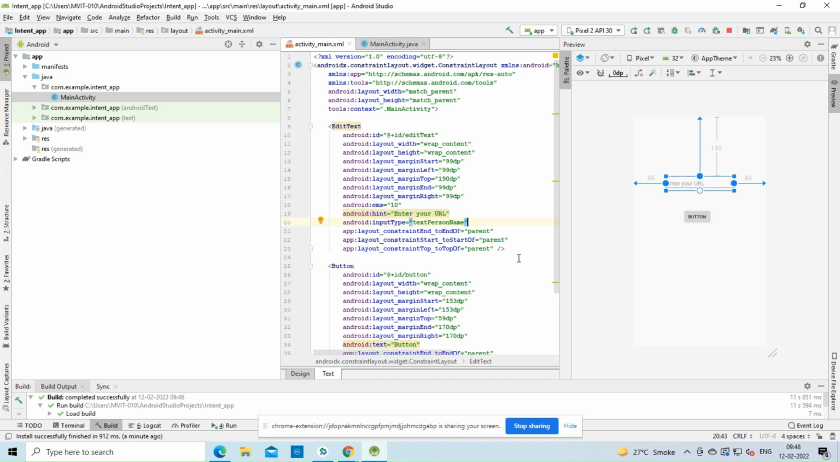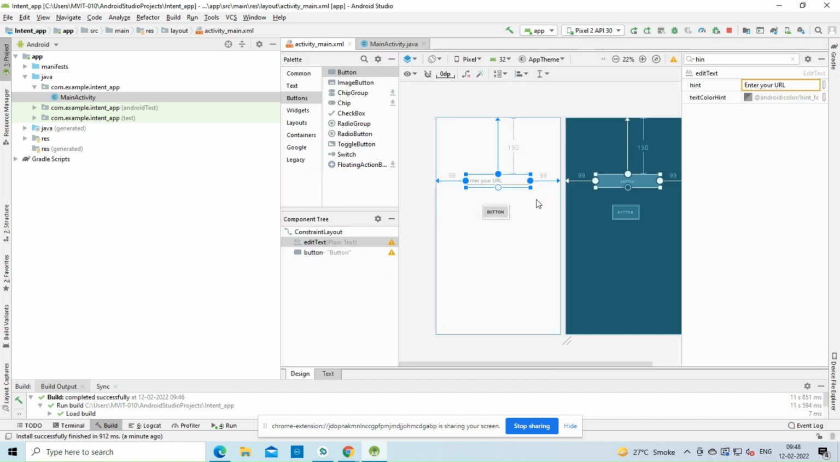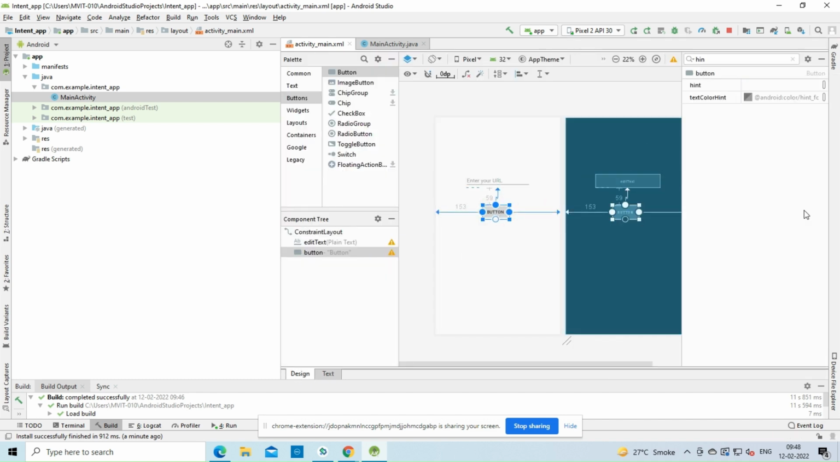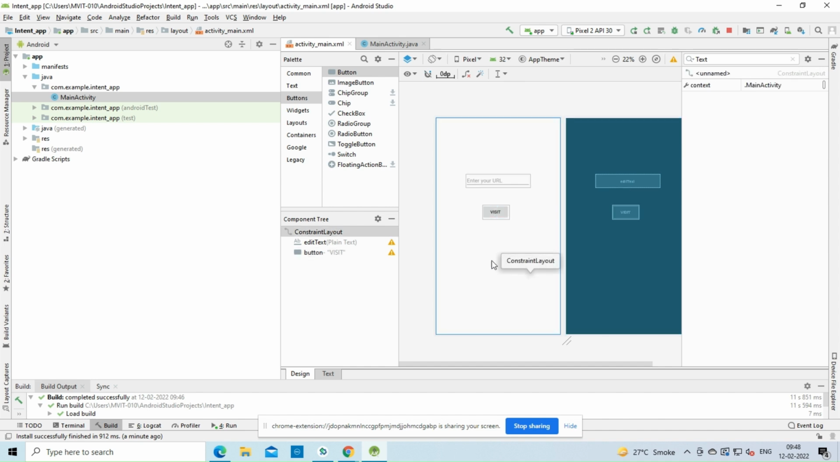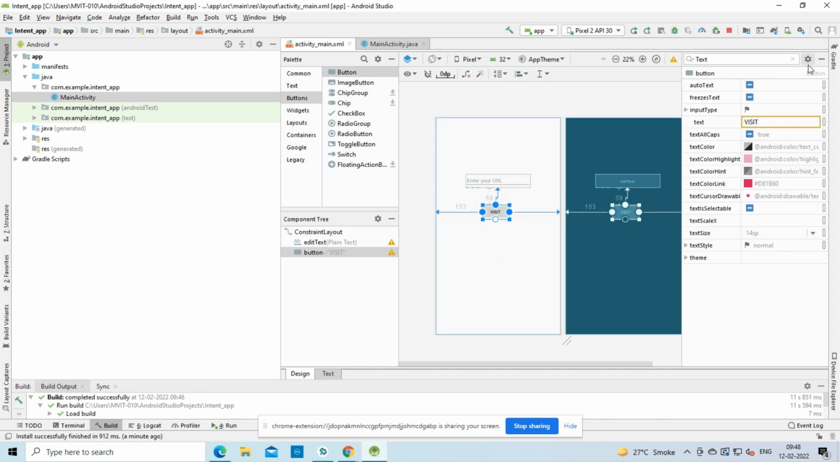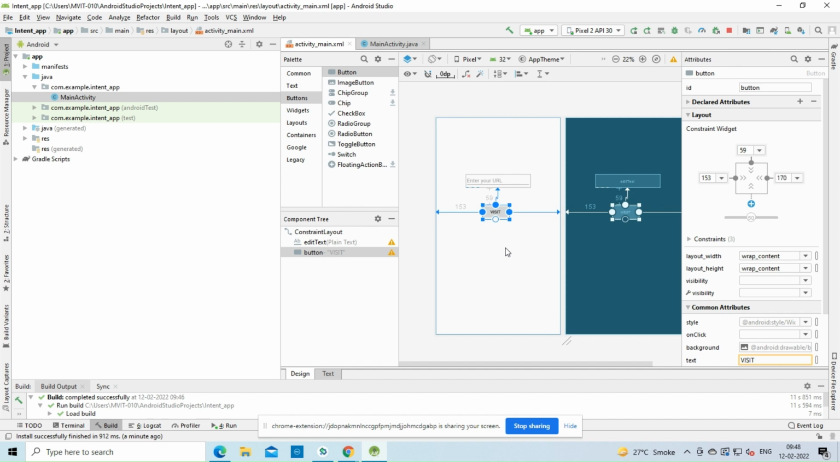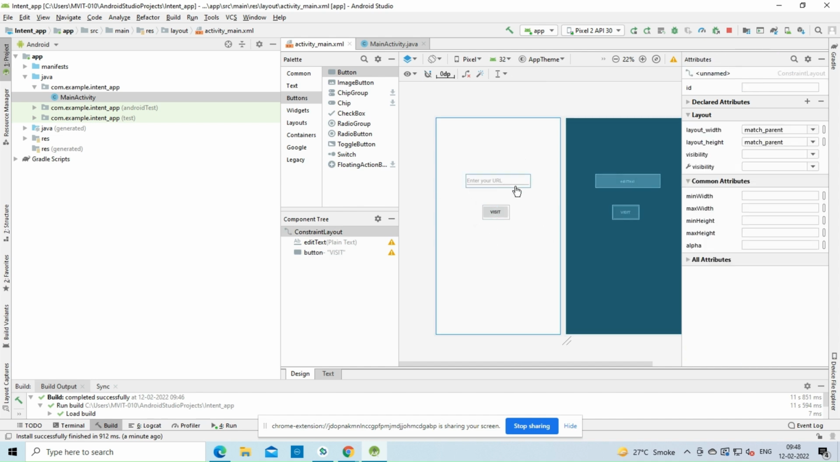Now I will go to my button, click on the button and change the text of your button. It's not the hint, I have to change the text, so I will write text and set it as visit. So after clicking on the visit button, your URL will be opened in your Google Chrome browser. Now please make sure that the edit text has some ID and also your visit button as well.